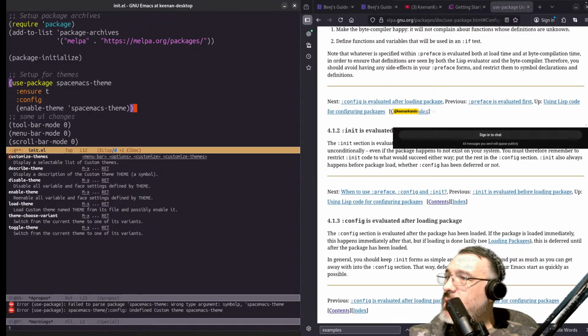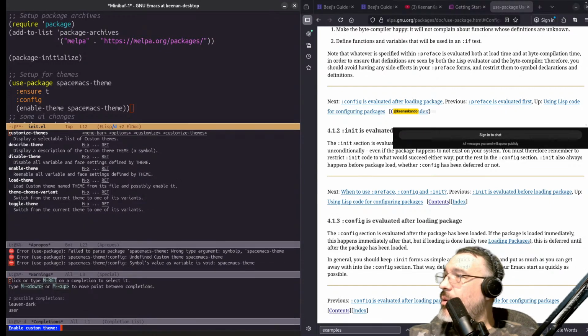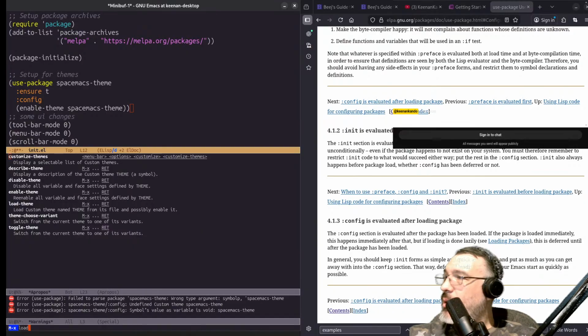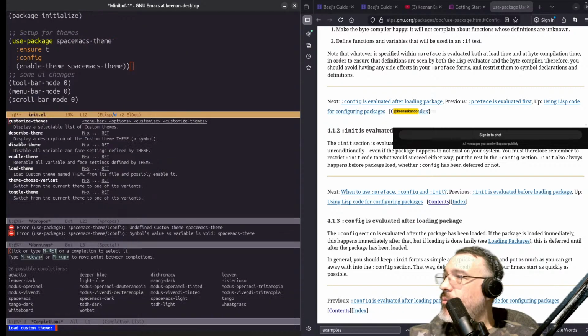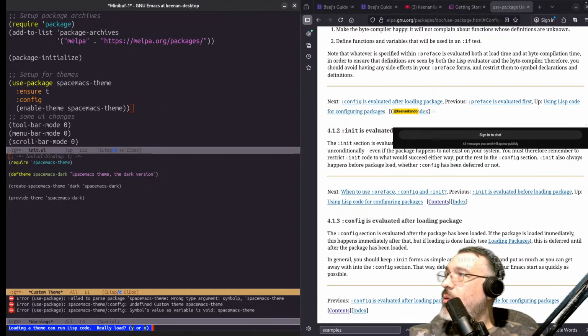Failed to parse package, wrong type. Oh. Symbols, values, variables, void. Enable theme. Load theme. Ah, there we go.